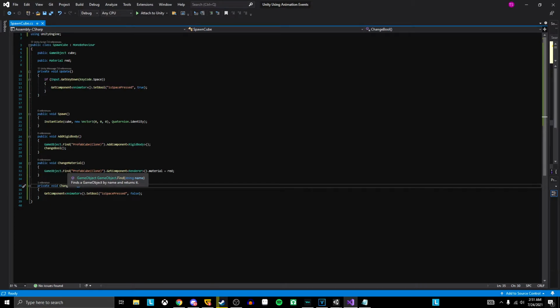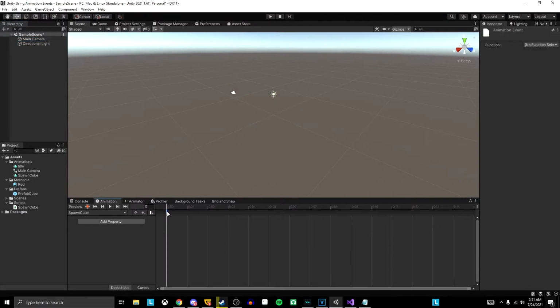So the first thing I'm going to be doing here is clicking onto the first animation event, and I'm going to want to go in and spawn that cube. And I think I'm going to make this like a 3-second animation, so 1 second later, I'm going to go in and create a new animation event. And up here, I'm going to want to change the material to red. And then another second later, I'm going to go ahead and create another animation event.